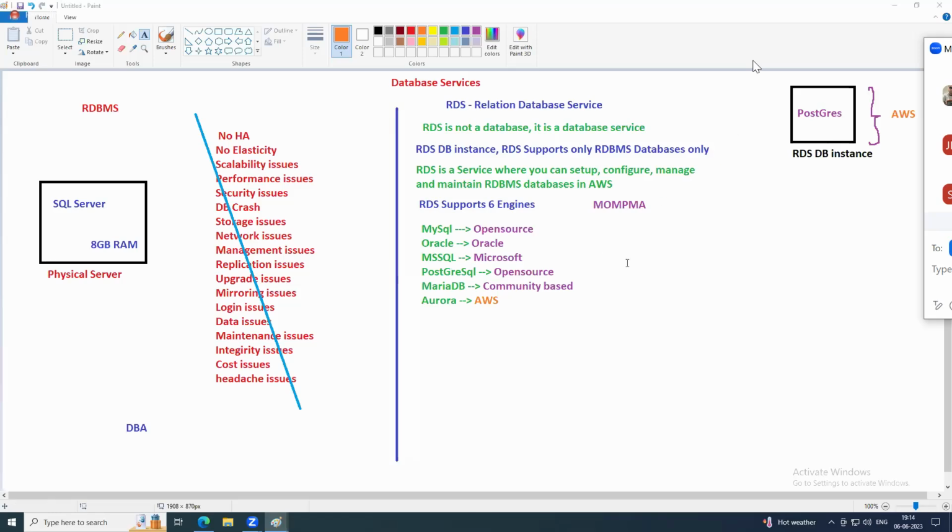Which is the AWS proprietary database engine? Aurora. Say that, not Agora. Aurora, right? This is also a certification question, guys. So RDS supports RDBMS engines only?